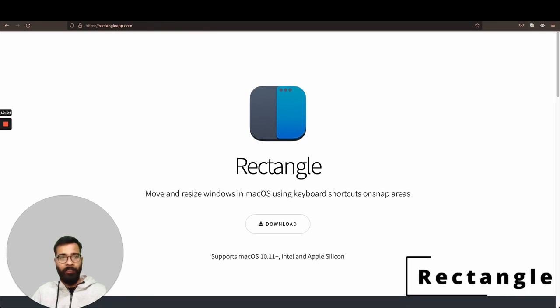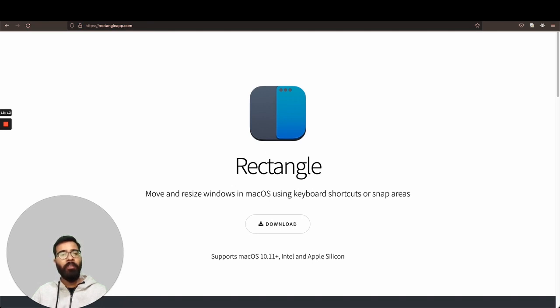Similarly, we have Rectangle. On Mac there are no inbuilt shortcuts to manage your windows. What I mean is, if you are using multiple UIs or multiple things at once, there is no easy way to have shortcuts with which you can place one of the windows to the left, one of the windows to the right, and all that. Rectangle helps you with that, and it is pretty useful.